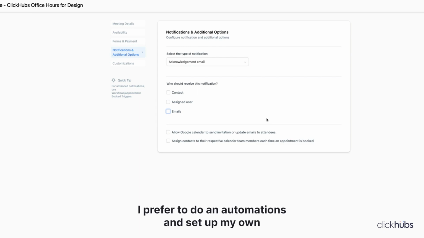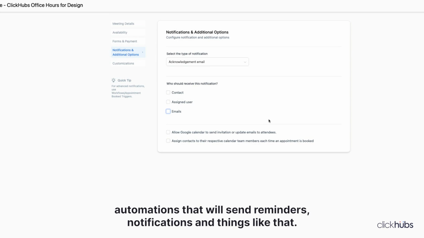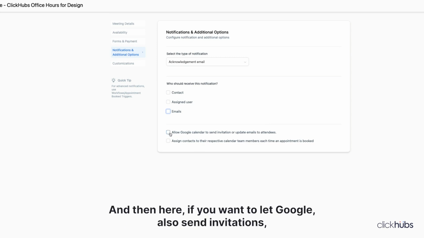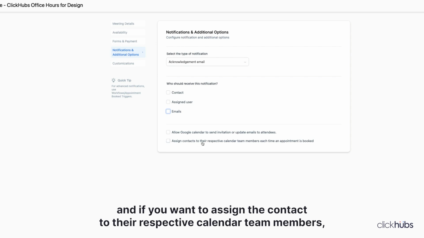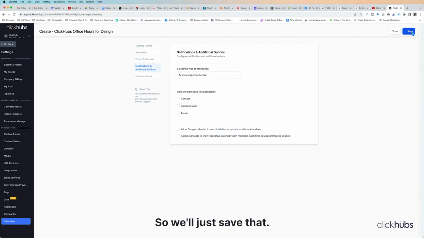I prefer to do it in automations and set up my own automations that will send reminders, notifications, and things like that. And then here, if you want to let Google also send invitations, and if you want to assign the contact to their respective calendar team members, you can do that here as well. So we'll just save that.